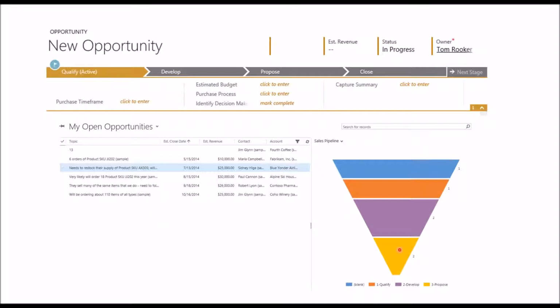Also, if you click on one of the different pipeline stages, it will filter your list of opportunities here so that you're only seeing opportunities that are relevant to your selection. So say I clicked on the purple development stage there in the pipeline, then on the view we'd only see the opportunities that are in that develop stage.